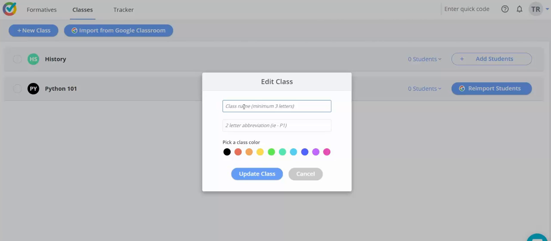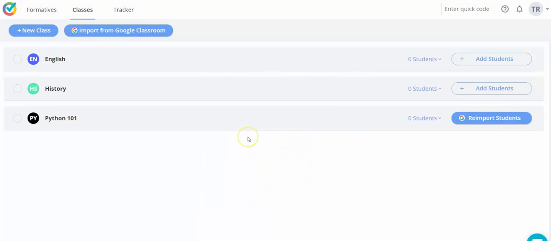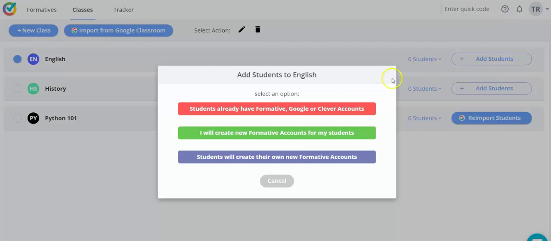Let's say we want to create an English class. So we just do ENGLISH and then EN. We want it to be blue, and we just update that class. Now here we have an English class. We can choose to add students, and these are the 3 options you get. Students already have their accounts, they need a new account, or they will create their own account. Creating their own account is very simple if you wanted to go that route, but clearly the most seamless is to use a Google account.